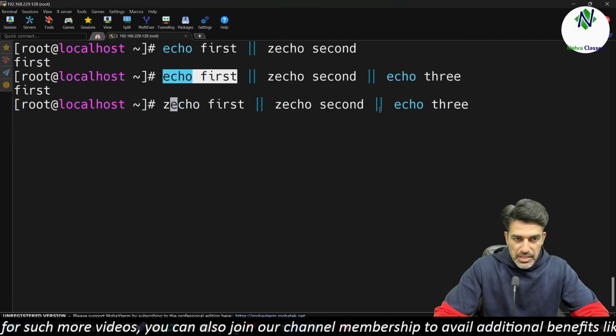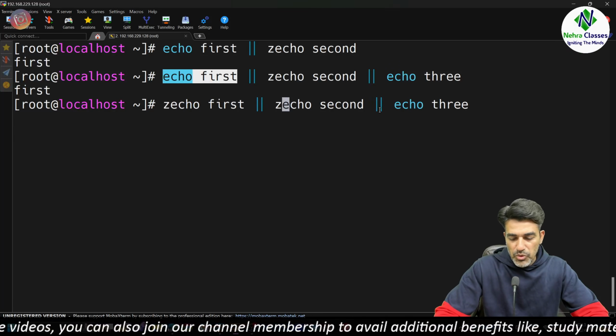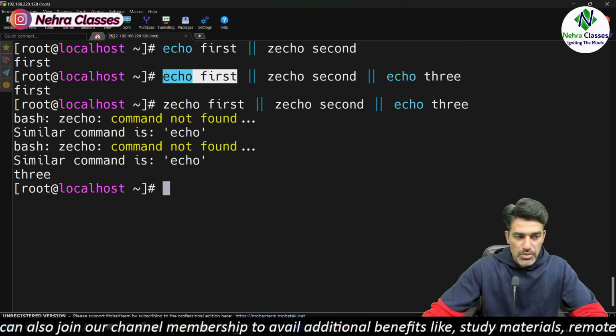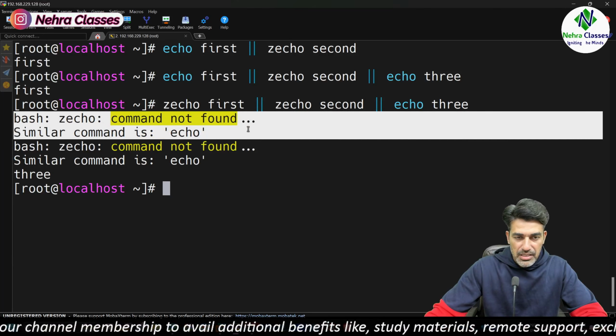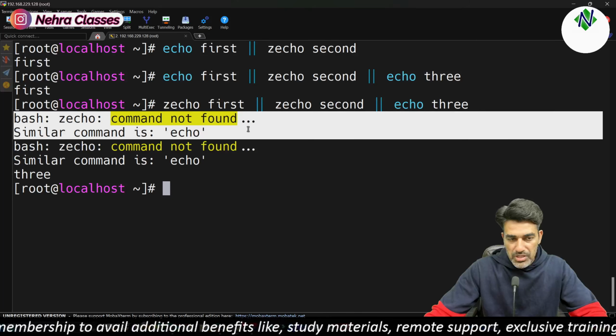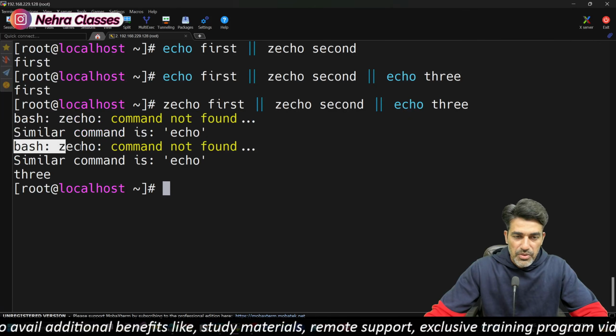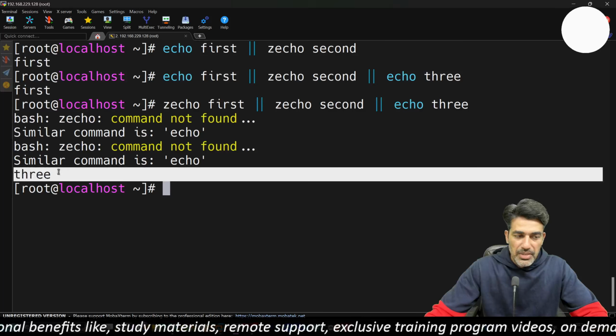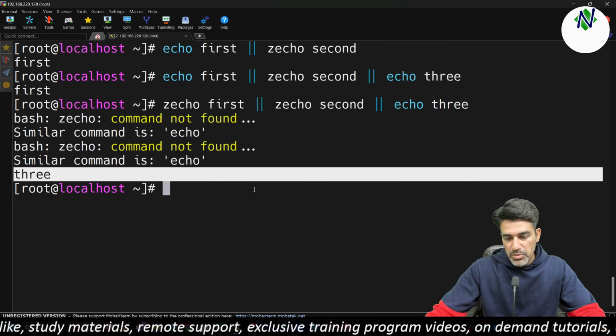If the first command is incorrect, in that case it will move to the second one, third one, and so on. So the first command is incorrect, it is not giving the output, it is throwing the error. Similarly for the second command, but the third command is correct, so it will print the output for the third command.